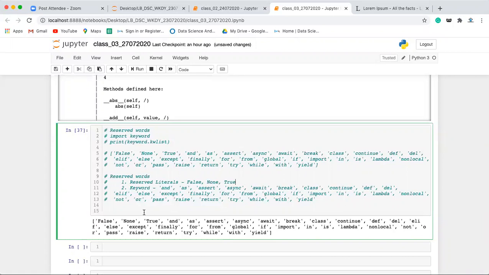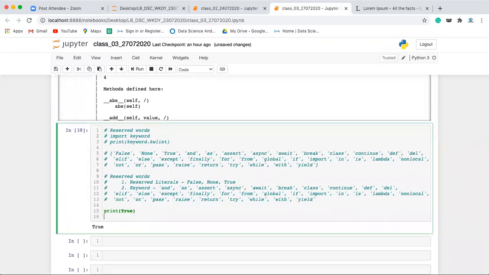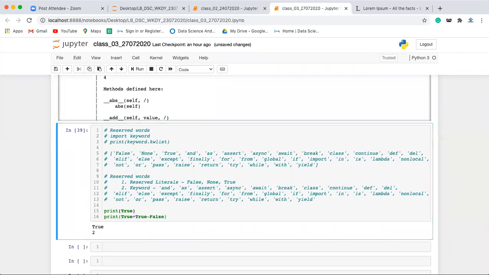Let's see that. First let's come to the reserved literals. We can write print True. It can exist alone. You may also write True plus True minus False. If you write this, it will give you a result and execute. So they are existing alone.